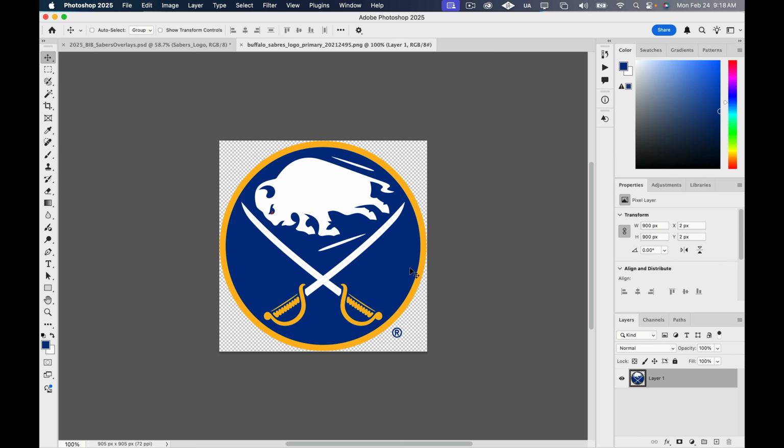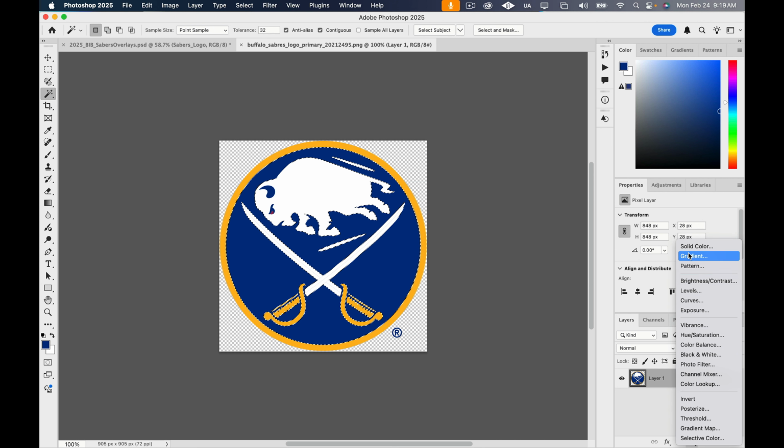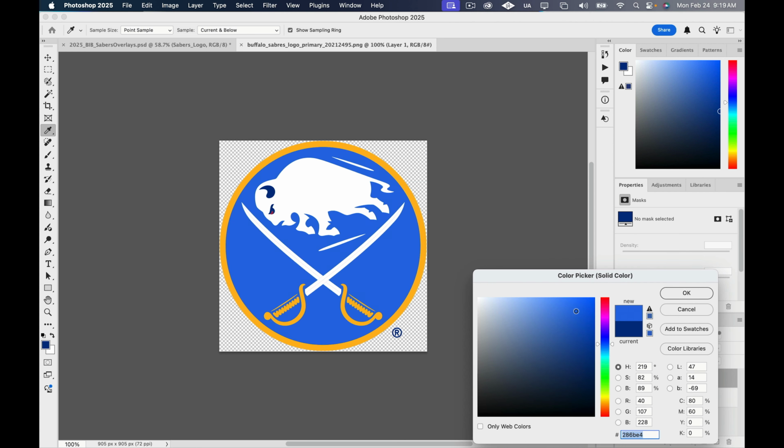Okay, so what we're going to do is break this logo apart into different sections. All right. So what you want to do is hit W, get the magic wand over here, and then we're going to break this apart. We'll do the blue part first. Select that blue part. Once it's selected, we're going to go down here and get our solid color. And we'll just do this color just for the heck of it right now.